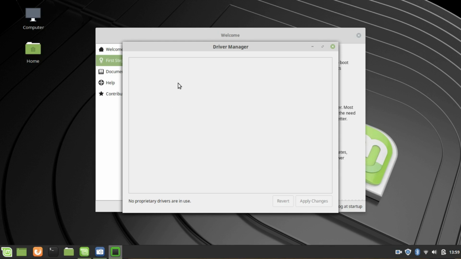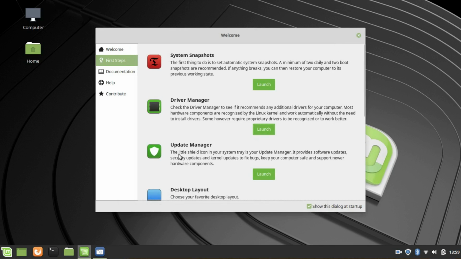If you had, let's say, an NVIDIA graphics card or some other proprietary device in your computer, it would offer you the option to use a proprietary driver for whatever component that was. Since I have no proprietary stuff in this computer, it's not showing me anything here, but if it did, you could choose to use it. That's all this is. Alright, update manager.